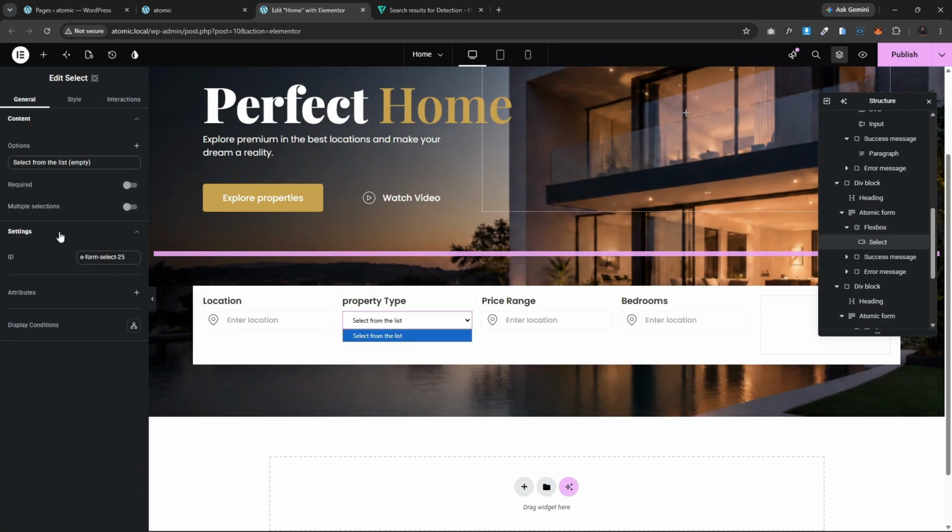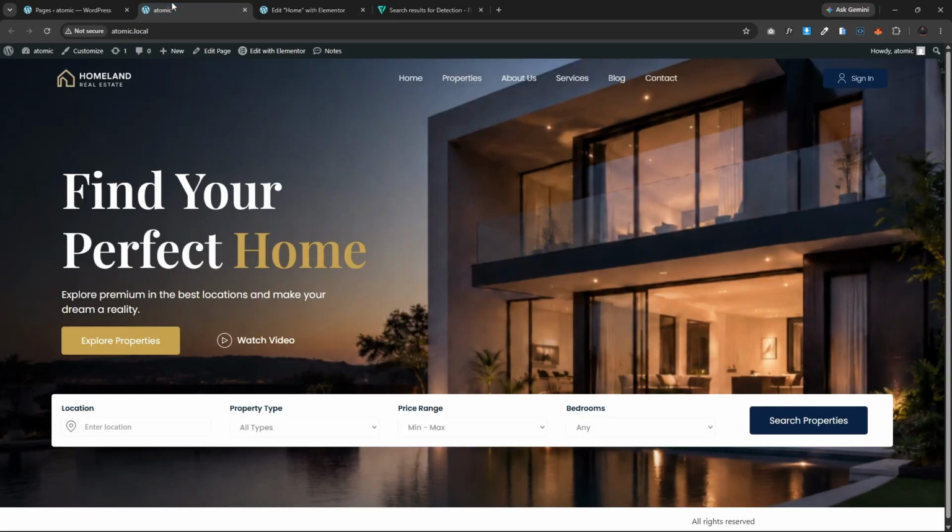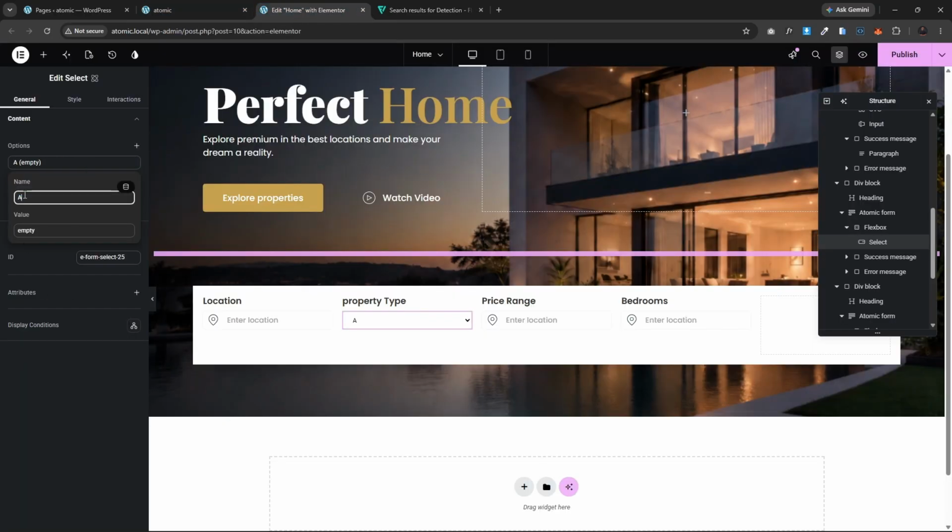Then come back to this, let's just have what was there, all types. So let's just add all types. Sorry, so let's just have one. Let's call it duplex. Duplex, still duplex. Okay, so we have that.